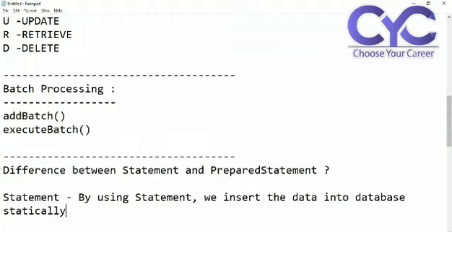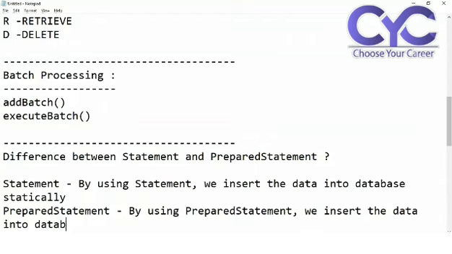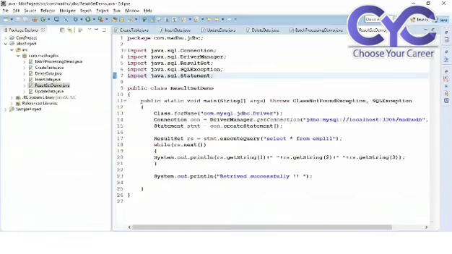But with PreparedStatement, if you want to insert the data dynamically into the database, then we are going to use PreparedStatement. By using PreparedStatement, we insert the data into the database dynamically. So I'll show you now how we are going to insert the data dynamically.